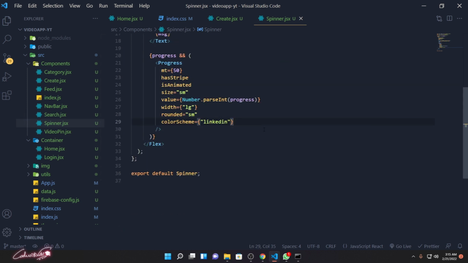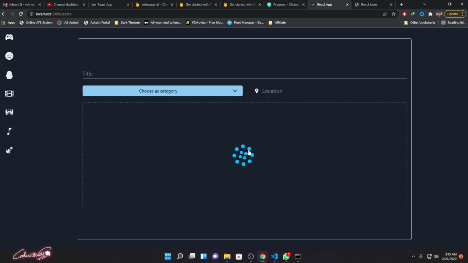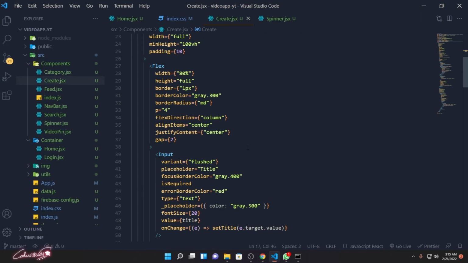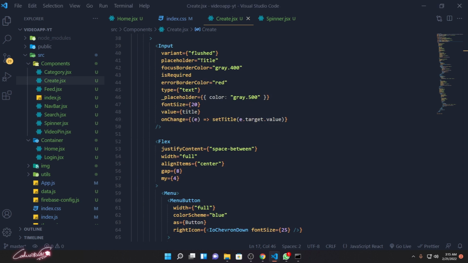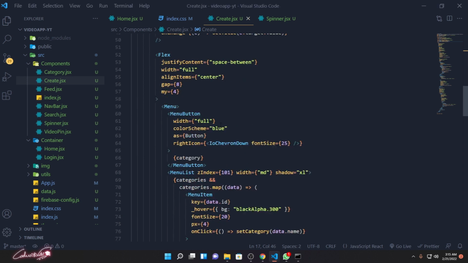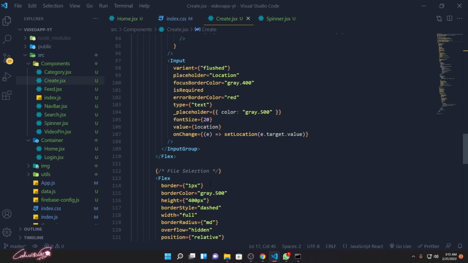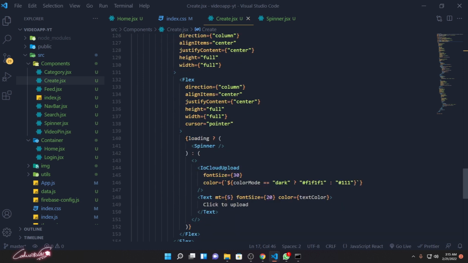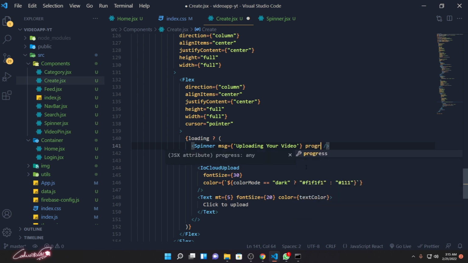So we finally finished the spinner. It's successfully done. And so when I'm calling the spinner over here, so where is it? It's loading here. I'll send the message, uploading your video. Along with that, I will send the progress equals progress. So far we don't have this progress value. We need to create that progress value.